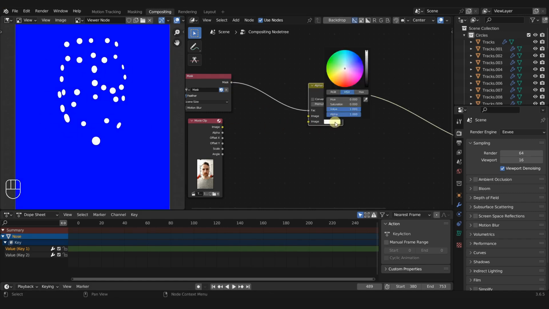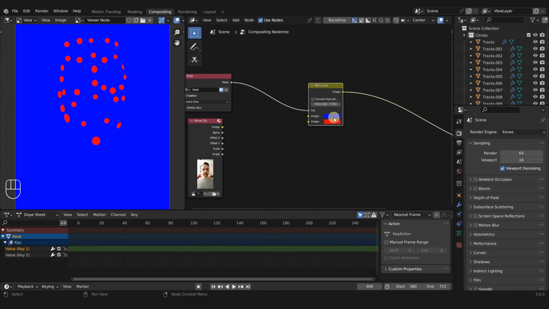Now we can change this color to any color we want. And now we have red over blue because the red is on top of the blue and we're telling it to put it everywhere there's a white circle.